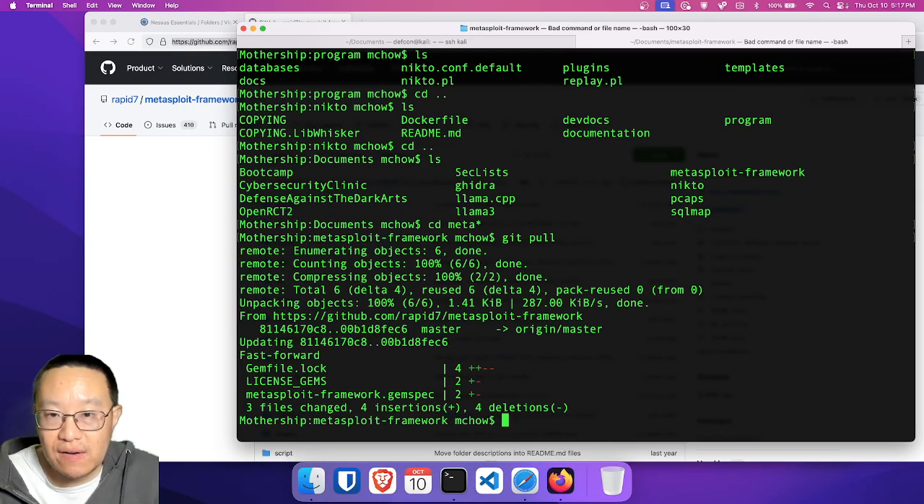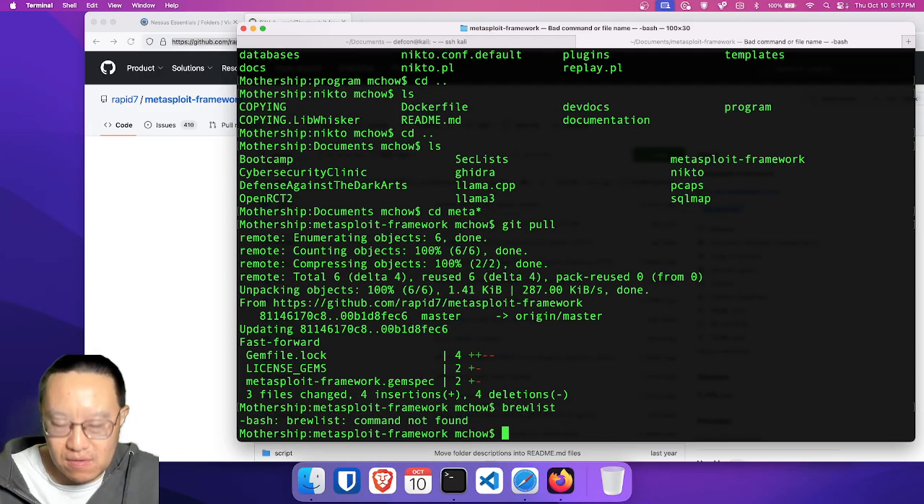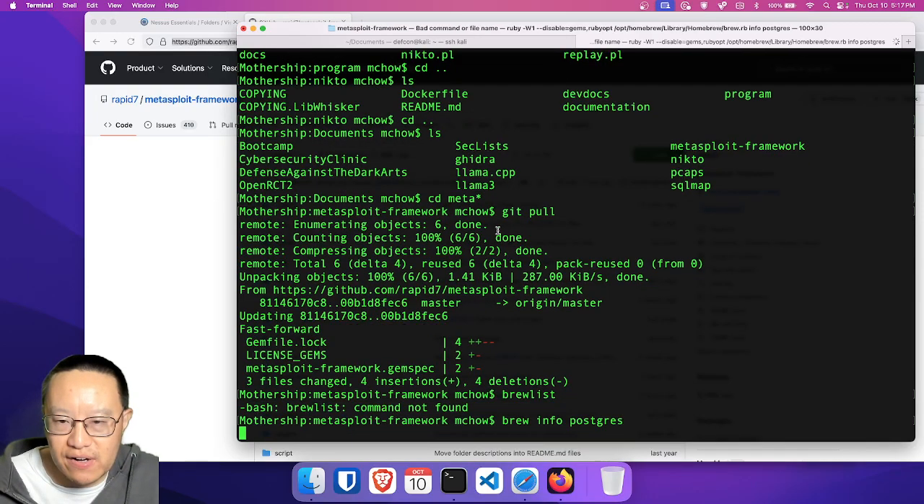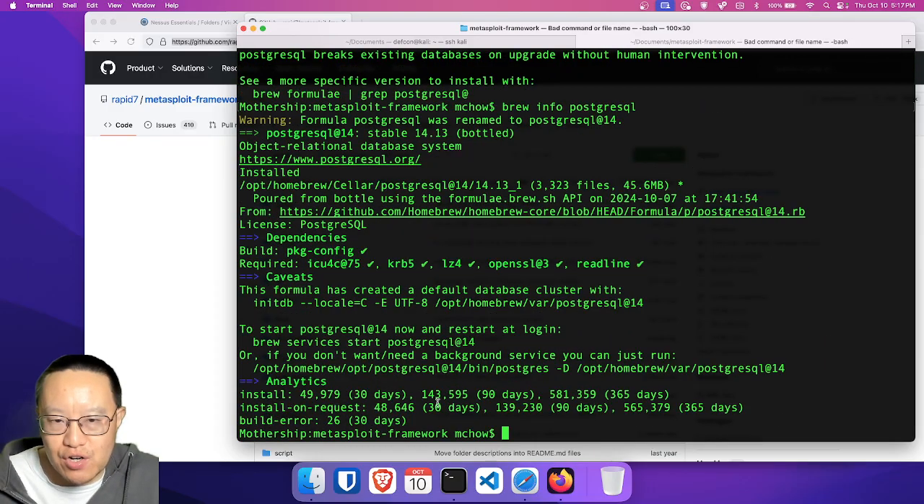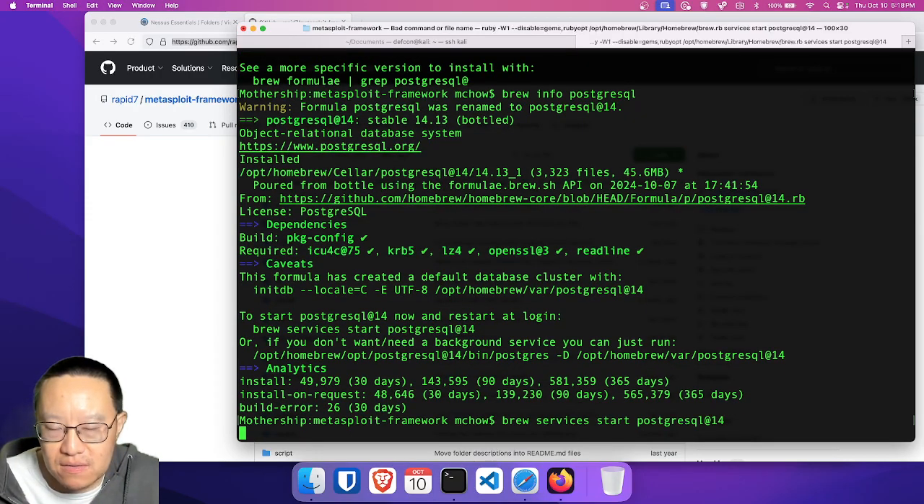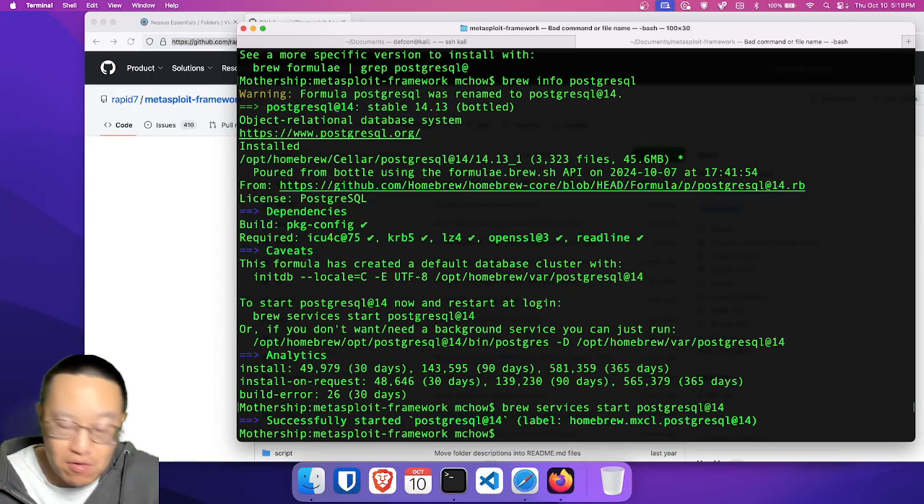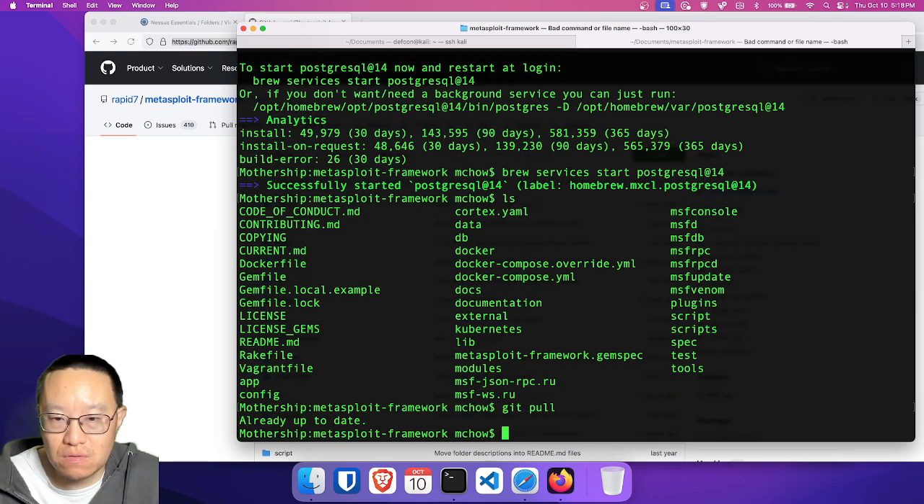There it is. I also want to make sure that I have my database turned on. It uses Postgres behind the scenes. Just want to make sure. I should have it. Yeah, I already started it. Git pull. Oh, cool. I want to update all.